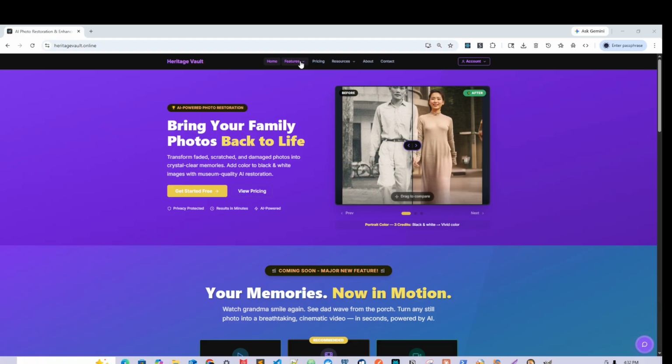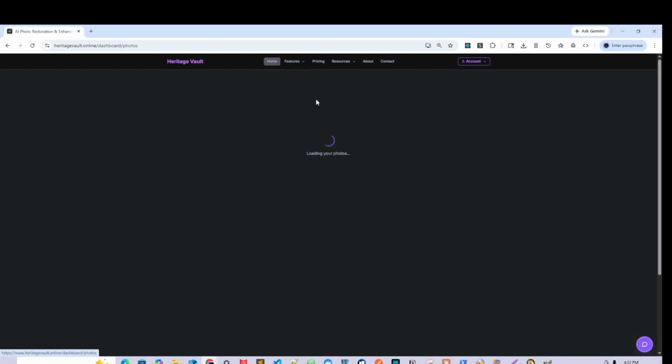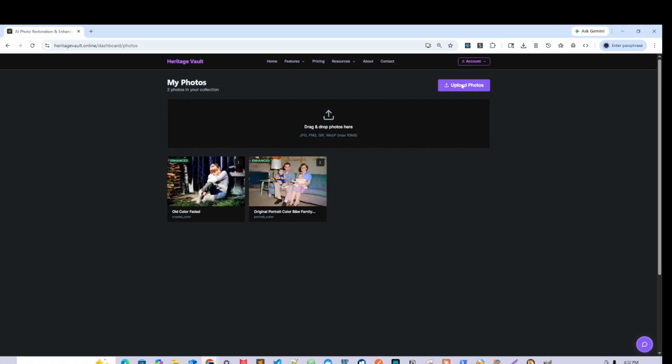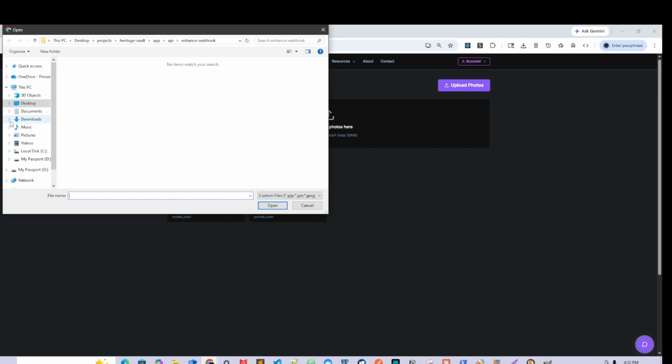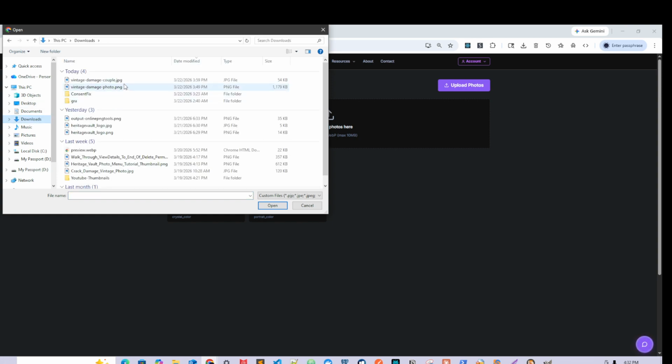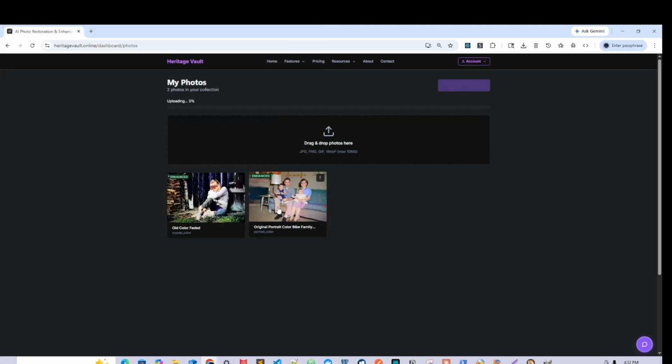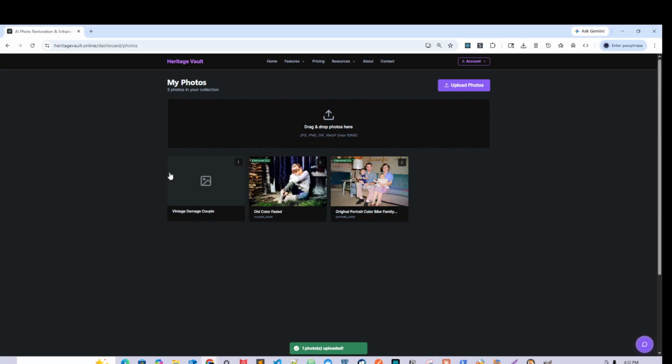I'll click on the feature drop-down. I'll click the photo gallery, and we're going to upload all our photos. I keep my photos in my downloads, and there it is right there, the couple. It's going to upload right now and populate right there.